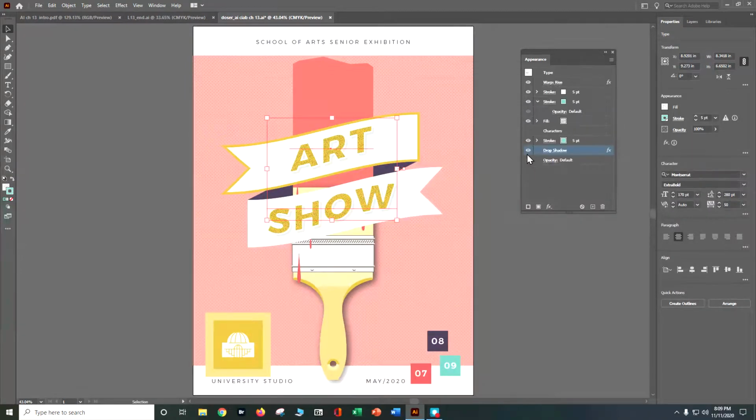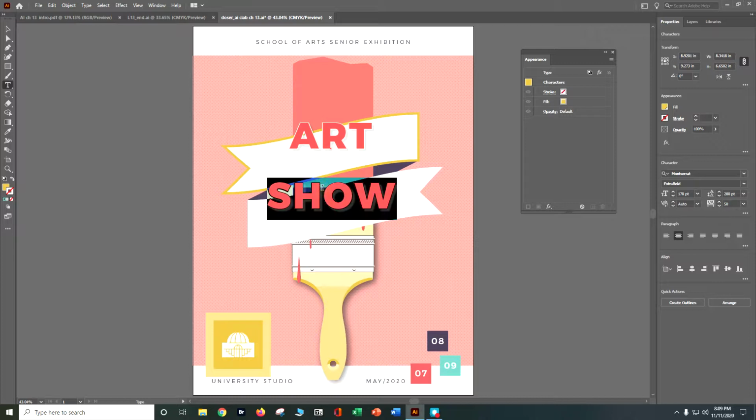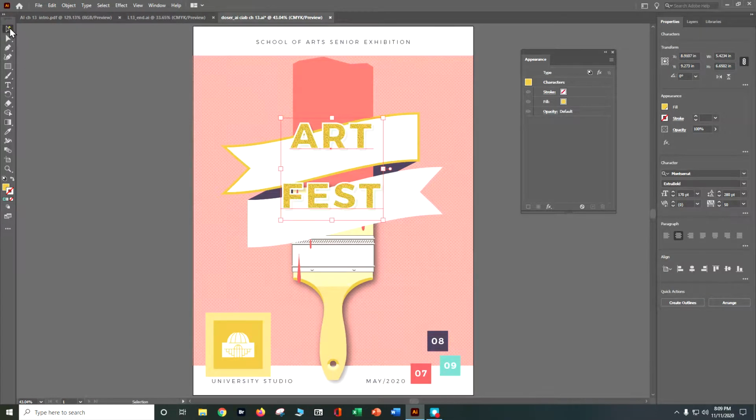So now you can see you can actually turn those effects on and off when you're looking in the appearance panel. So let's go ahead and turn it off again. Let's grab our text tool and change show into the word fest. So F-E-S-T. And let's make it all caps. And let's go ahead now and hit back to our selection tool.